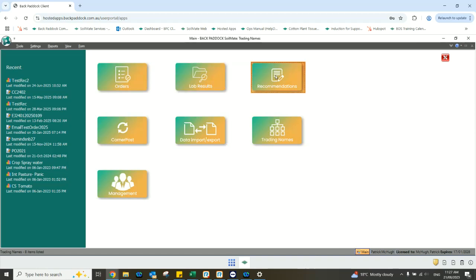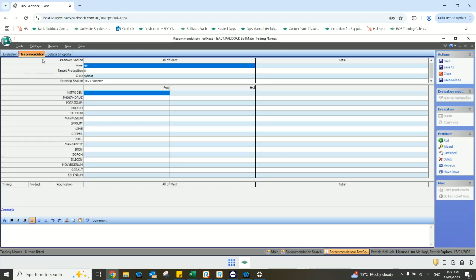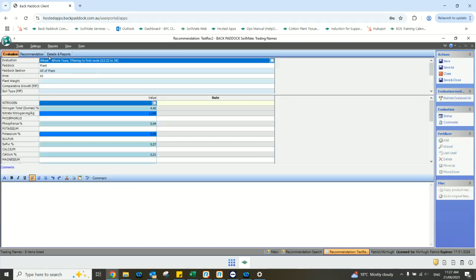And then our third tab will be the recommendations. And in here will be any recommendations that have been created. And just like the orders, you can go in to edit and provide further details. This is just an example, so there's not really much detail here to go on.